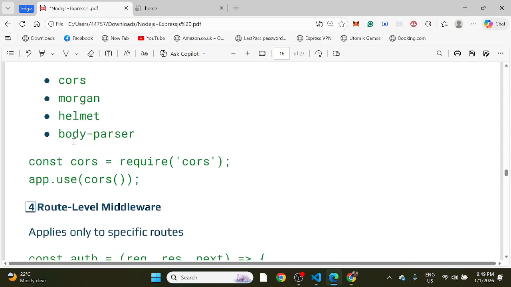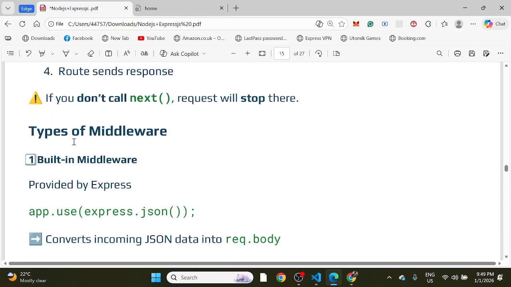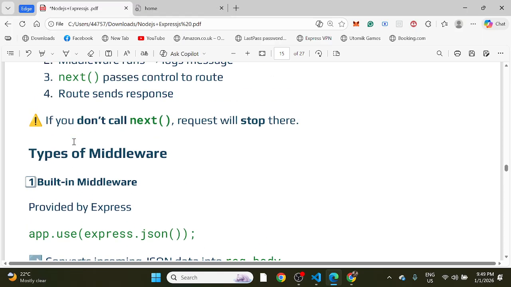So let's revise this once again. First of all, you should get a clear idea of what middleware is. Middleware is like a middleman, a middle person between the request and the response. Whenever you are requesting something, it goes through the middleware function. If middleware gives you the green flag, only then will it move to the next middleware. It can be in steps also.